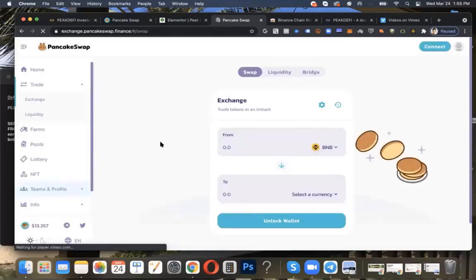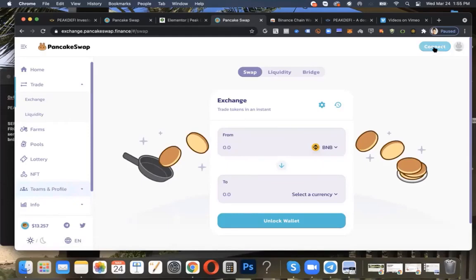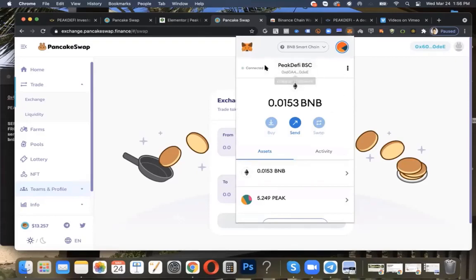And from PancakeSwap, we are going to click Connect up here. We're going to connect our MetaMask wallet. So go ahead, click Connect MetaMask. And it looks like it might already be connected. So yes, it is connected.